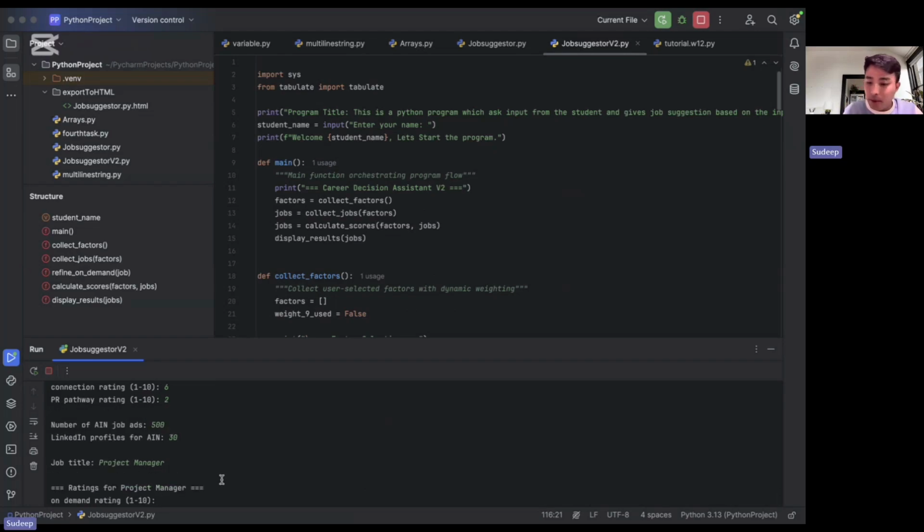Project manager on demand, it is very high on demand, so 9. Experience, since we developed a capstone project in my bachelor's, and I was the project manager, I should say 6 for the project manager. Education, 7. Connection rating, 7. PR pathway, 8. Number of project manager job ads, let's write 80.